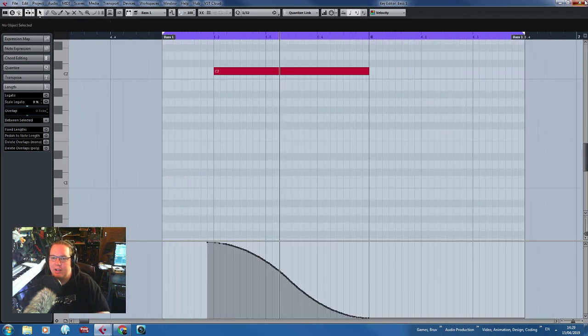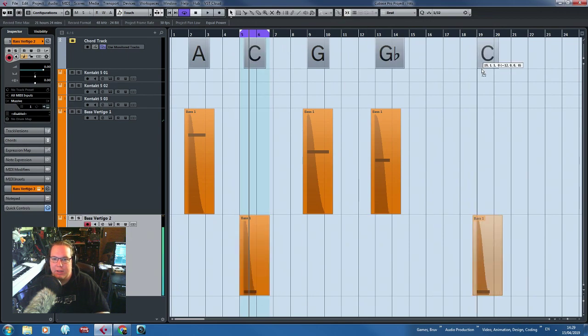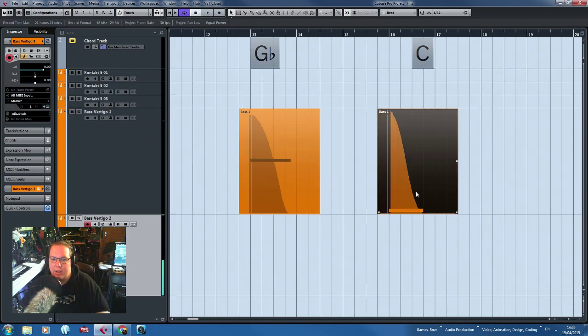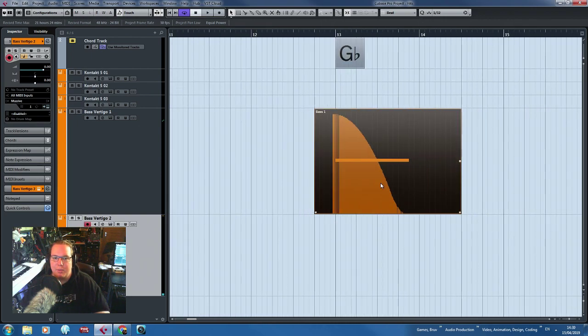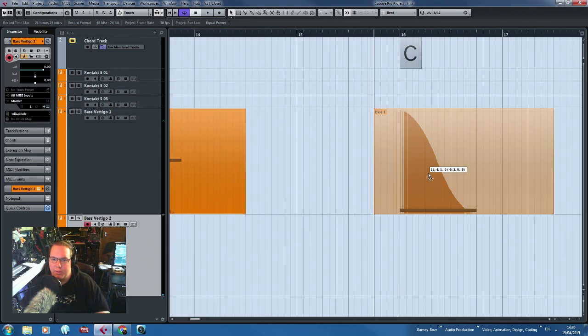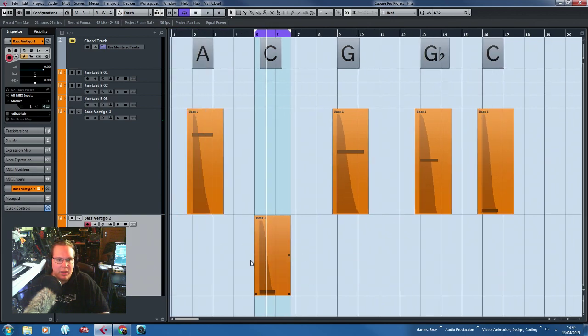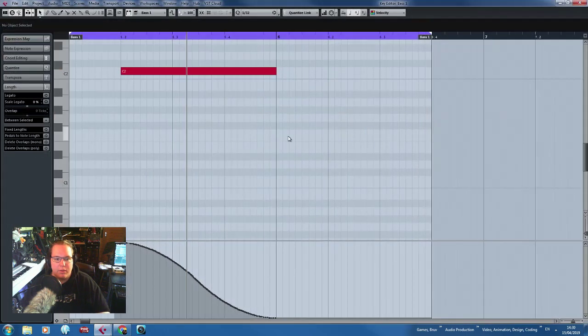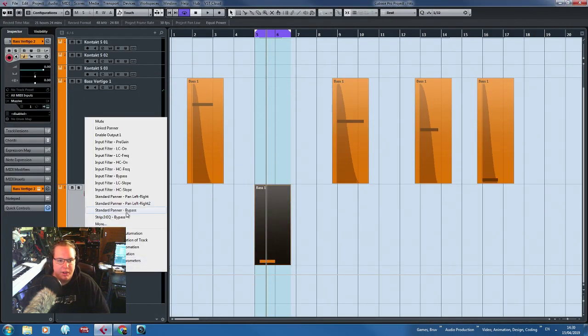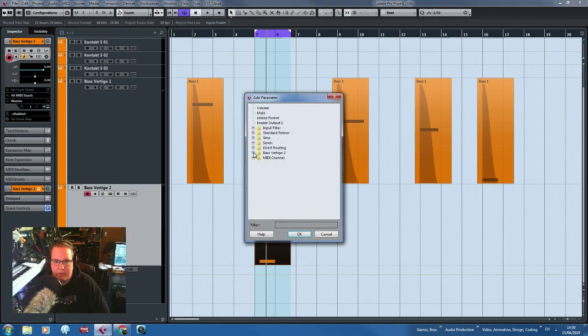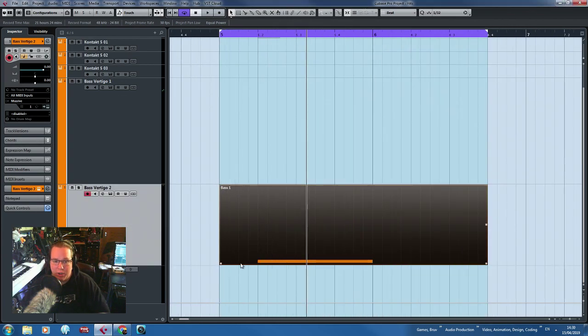Actually, before I do that, let's duplicate those. Just so we have another C over here. If we're gonna, we may as well, I'm pressing all the wrong buttons today, we may as well have options. So this is going to be macro 1. Oh no, I need to use the automation window, don't I? Duh. Bass Vertigo macro 1.